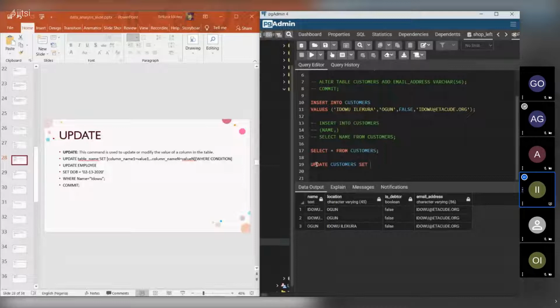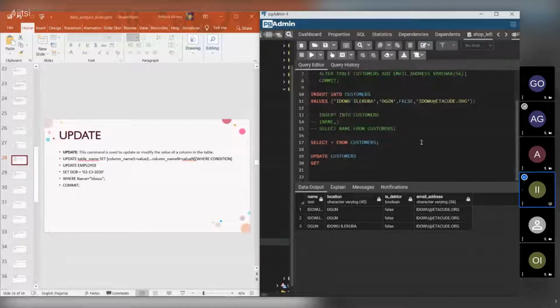So, when you update your customers, let's say update customers set, and instead of writing all your query in one line, you could actually, for readability, write your commands in different lines. Postgres or SQL won't throw an error, so that most times when people are reading your code, they read it very well.